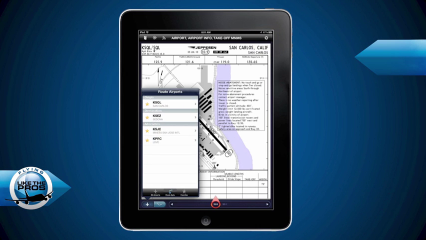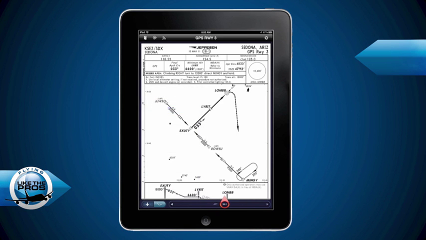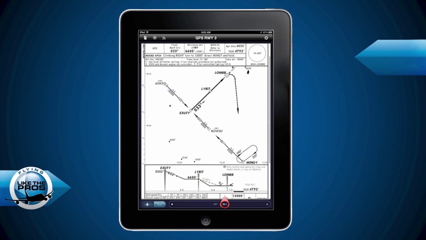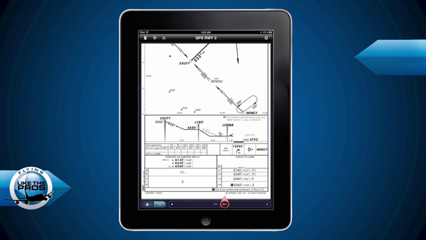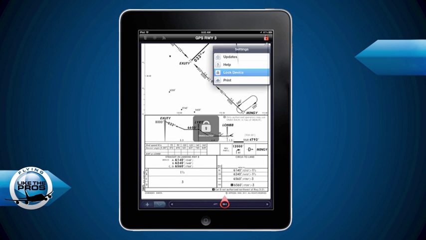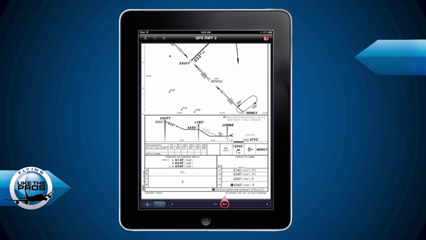So let's look at another example. Let's take Sedona, Arizona. We'll choose the GPS runway 3 approach. And when I'm in the final phase of an approach, all I'm concerned about is my step downs and the minimums. Every time I reposition the iPad, I lock the device. This way, it won't switch from the GPS runway 3 to, say, the departure at Sedona.